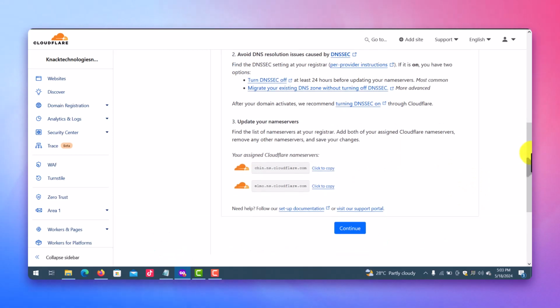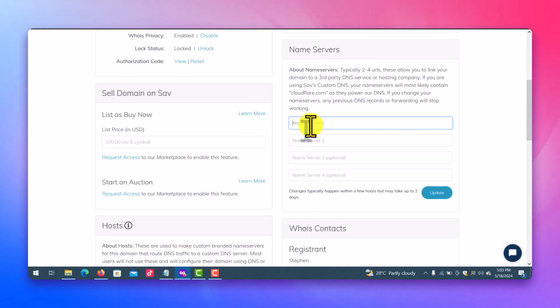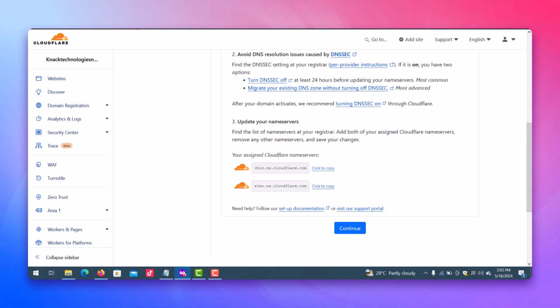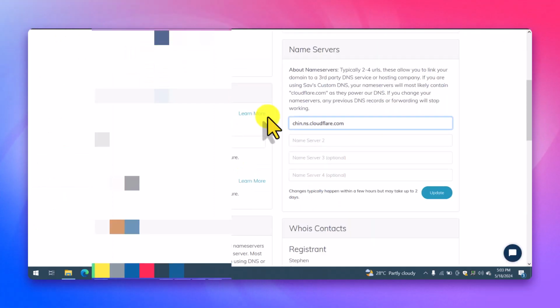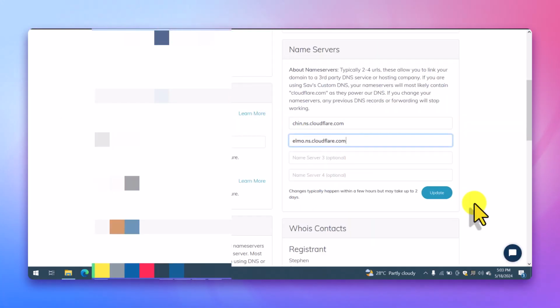and now they will give you a set of name servers. Now you need to copy the name servers and then go to where your domain name is, your registrar, and paste the name servers. So you copy the first one, go to your registrar, paste it on the first name server, go back to Cloudflare, copy the second one, paste it like so, and then you click on the update button.